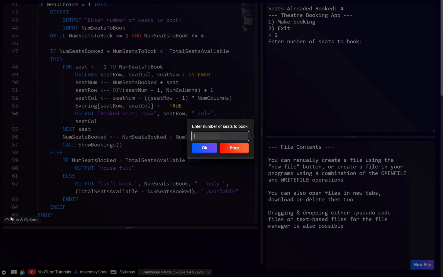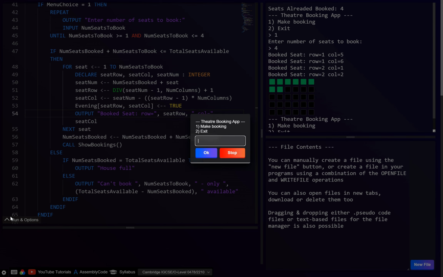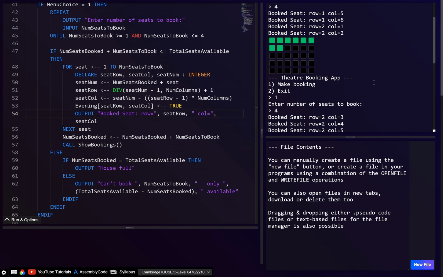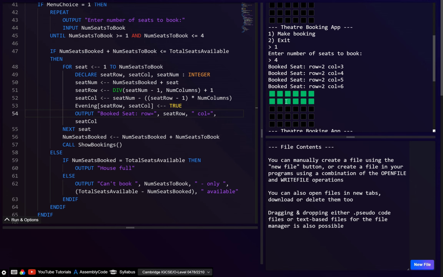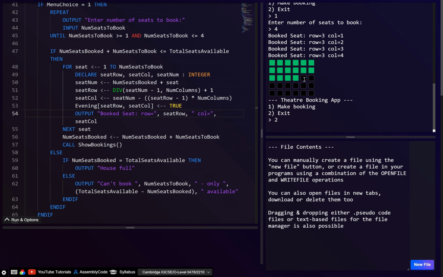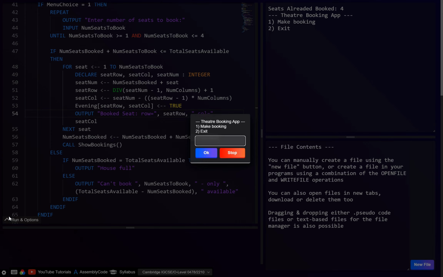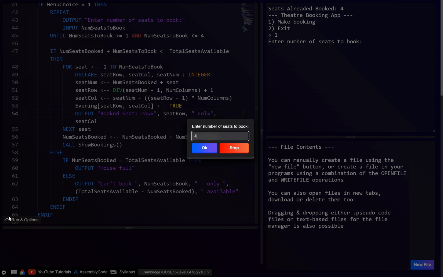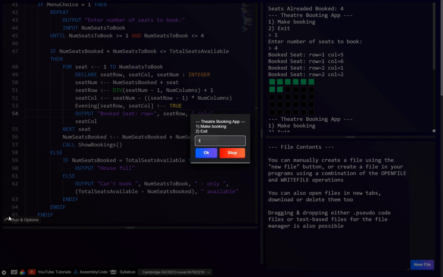Let's say we want to make a booking. Let's say 4 again. That seems okay. Let's go another booking, another 4. And let's just exit. So that seems to be okay. This one is another 4, and that's another 4. And okay, I think this seems to work. Let's also try to actually book completely, just to make sure it gives us the correct error message.